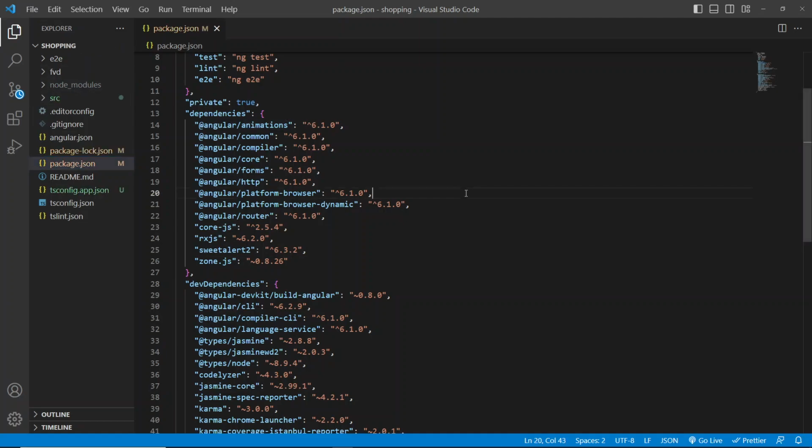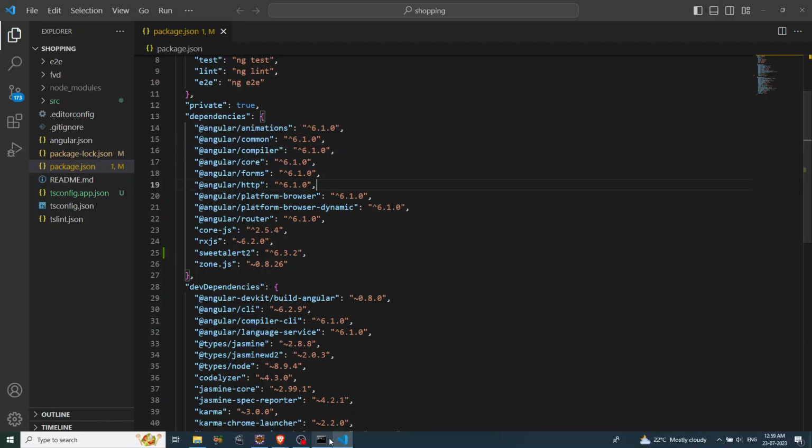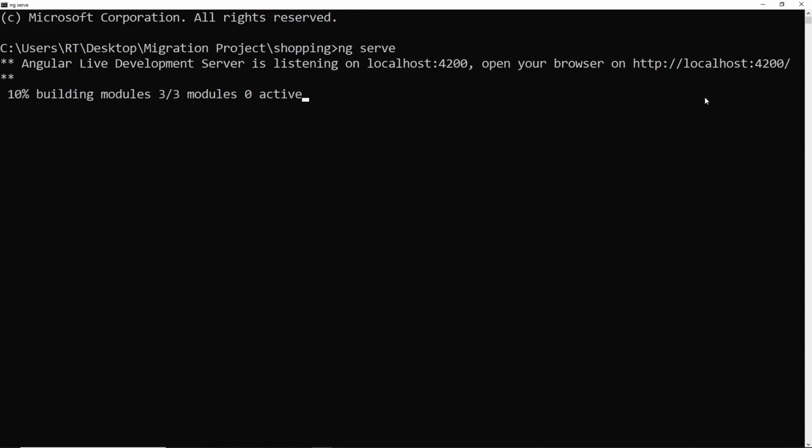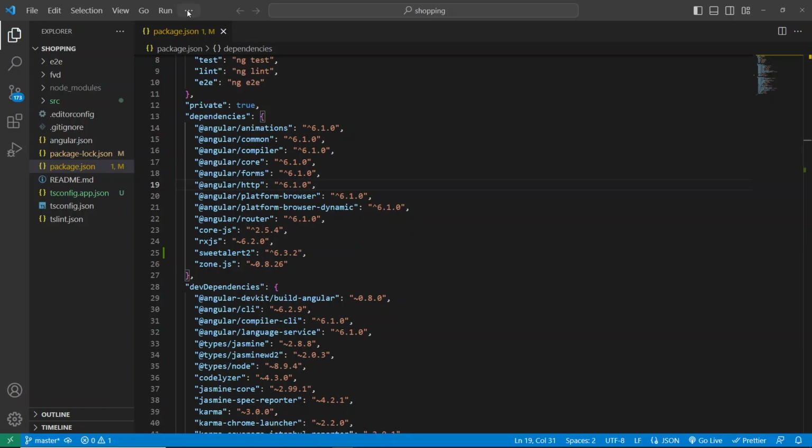As of now in my application, as you can see, the version is 6. So my current project version is 6, and we will be upgrading from 6 to 7. I'll just show you again. Here it's still building, so let me open the terminal here itself. I'll show you the version which is there right now in my system.